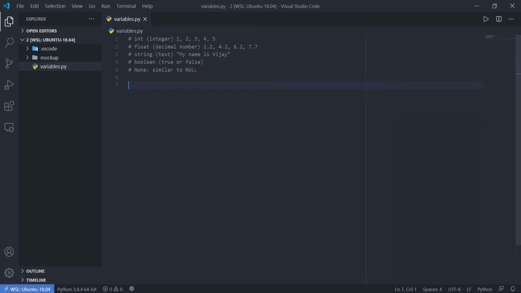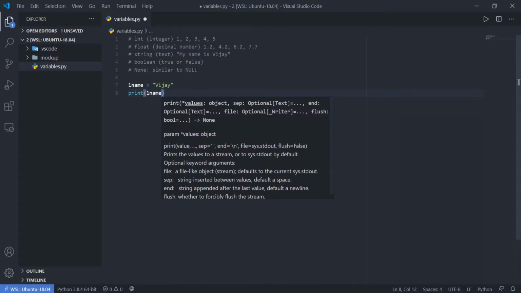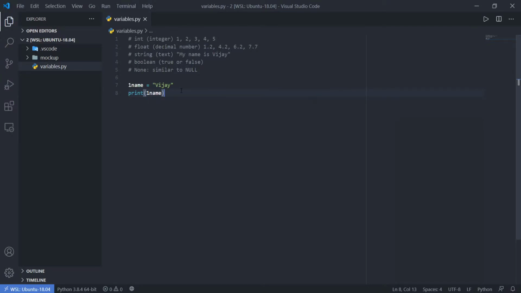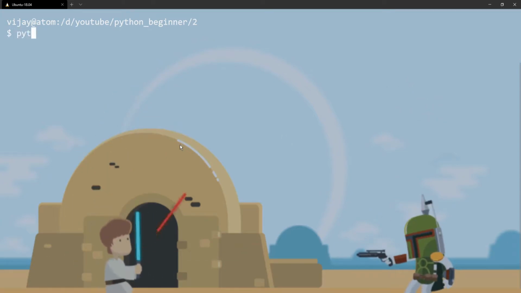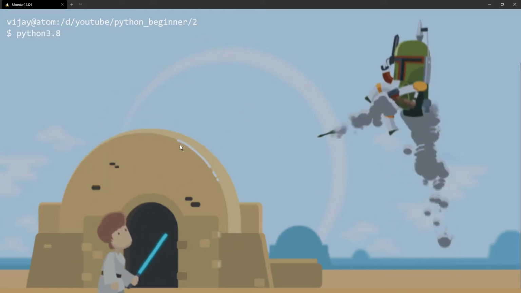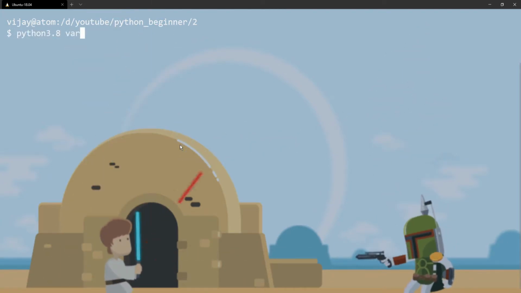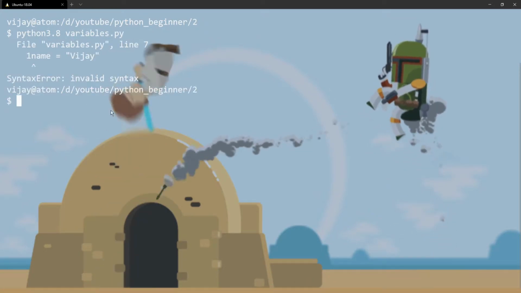So when we're creating a variable, we cannot start our variable with a number, such as 1name equals, and let's say we want to make a string. So to make a string, I use quotations, and we type in our string. And if I want to print this, I can say print 1name. And now when we go over to our terminal, we can run that file by typing python3.8, and then that file is variable.py, and if I hit enter, we get an error here.